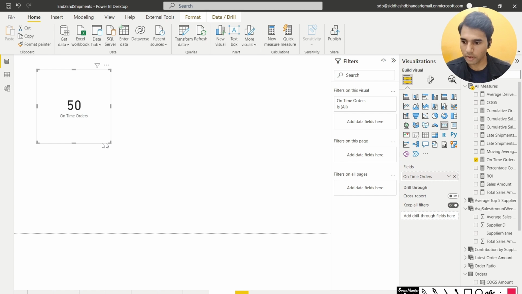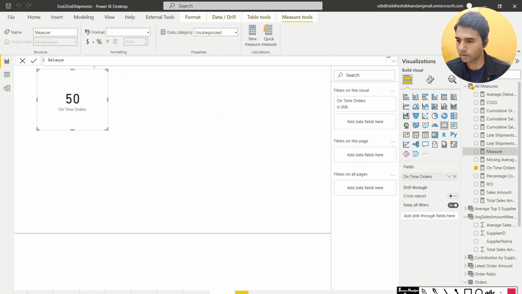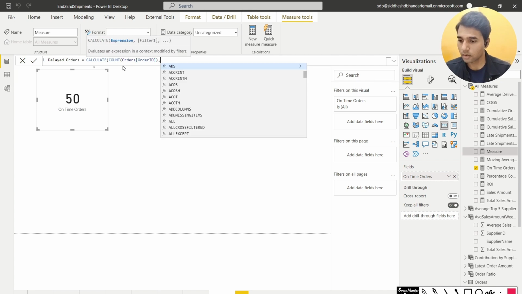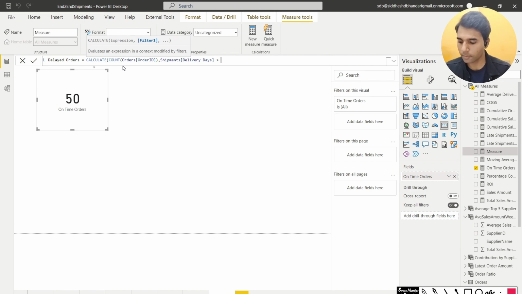So, okay, we are getting on-time orders as 50. This is strange. Let's also calculate the delayed orders. I'll tell you why this is strange: the total orders in our shipments table are 50, so it's suggesting that all orders are on time. Well, good job, suppliers. We'll calculate the count of order ID such that shipments delivery days happens to exceed 2 days.